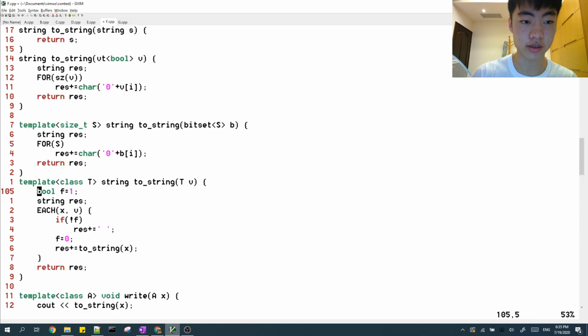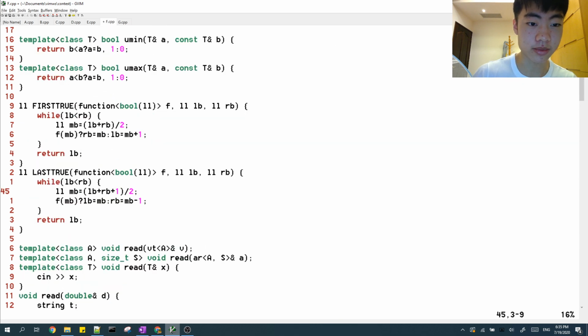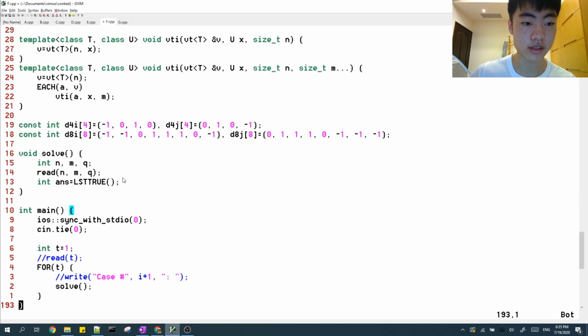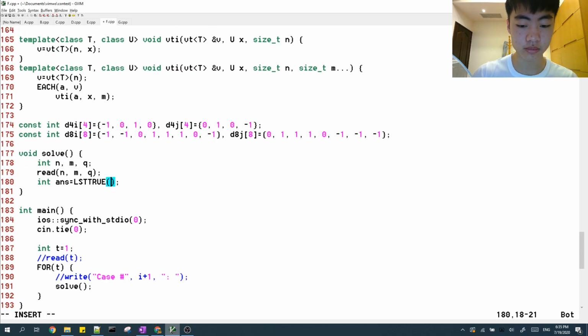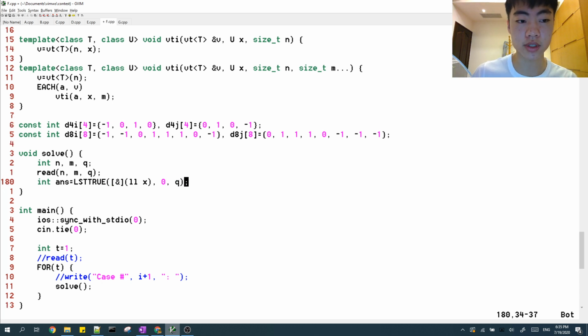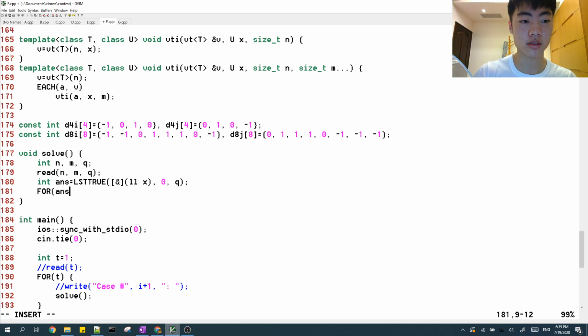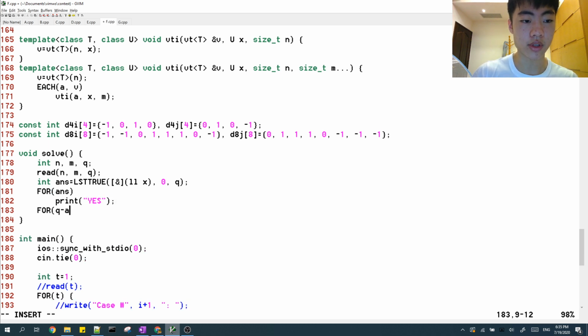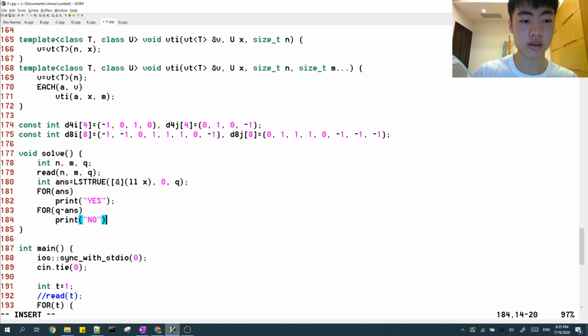Forgot my template. Wait, where's my binary search template? Okay, function and then lower bound, upper bound. Lower bound, like 0 of them are satisfied, and at most q of them are satisfied. Okay, so for these we print out yes. For these we print out no.